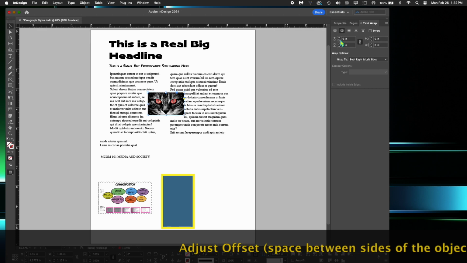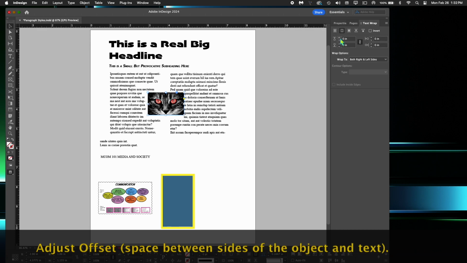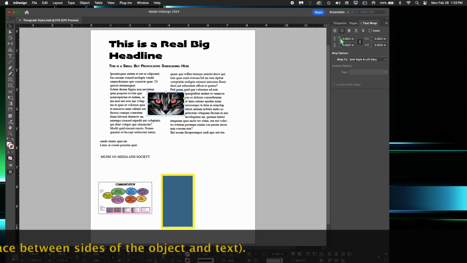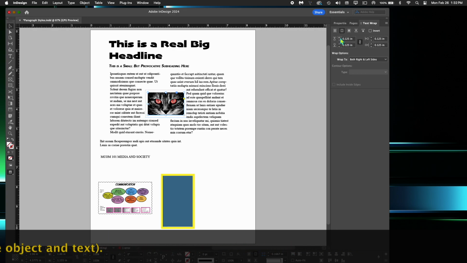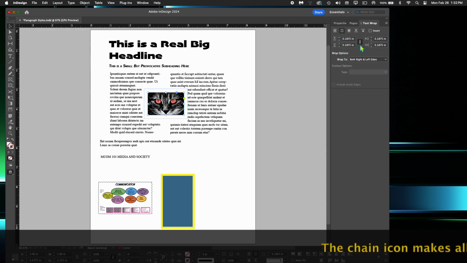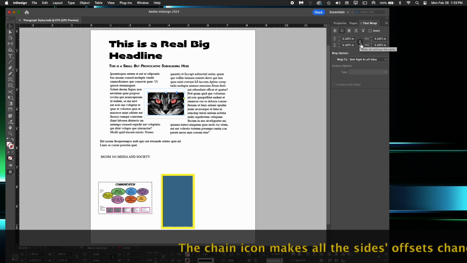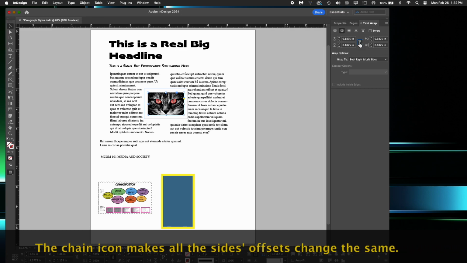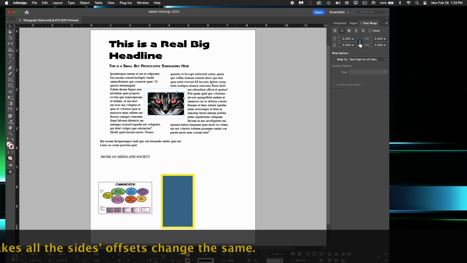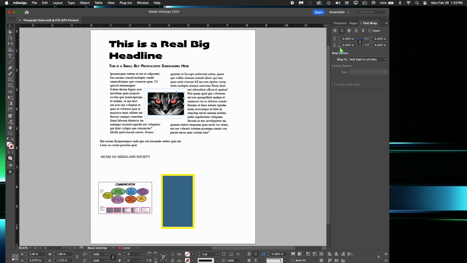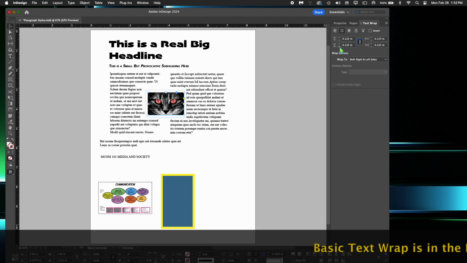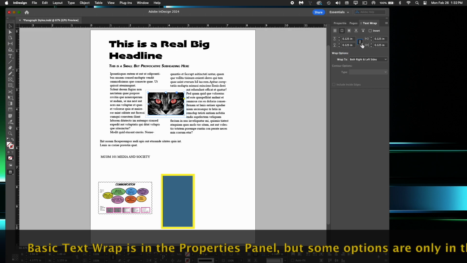You can adjust the amount of space between the frame of the image and the text in the offset settings of Text Wrap. There's a little icon that looks like a chain here, and if that is selected, then all of the sides of your image and the offset around the top, bottom, left, and right will change automatically at the same time. So you don't have to go in and change each one of them. If you change one, it will change all of them. If you don't want it even all the way around, unclick the chain.